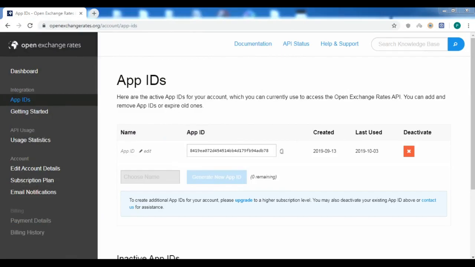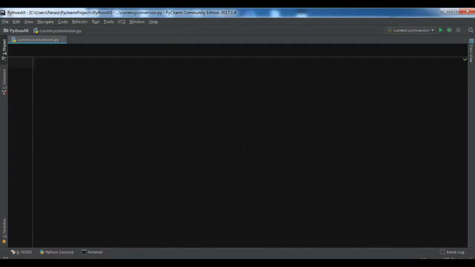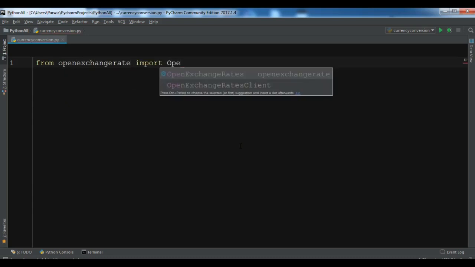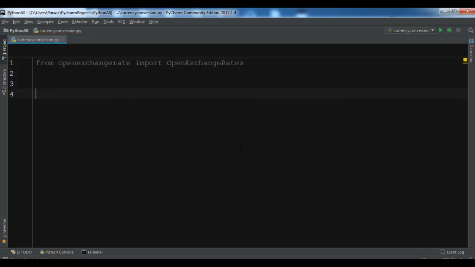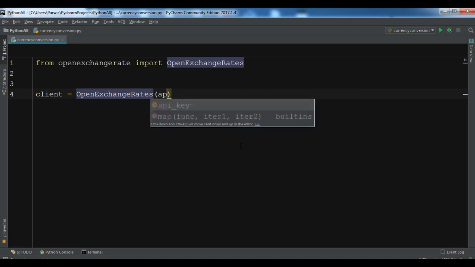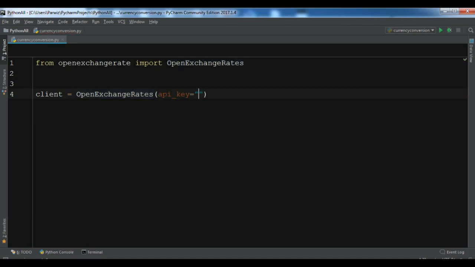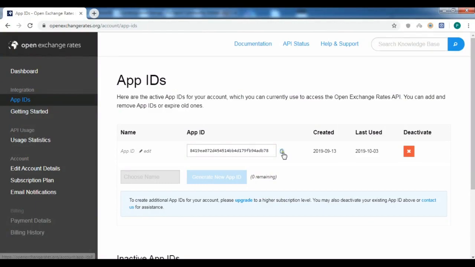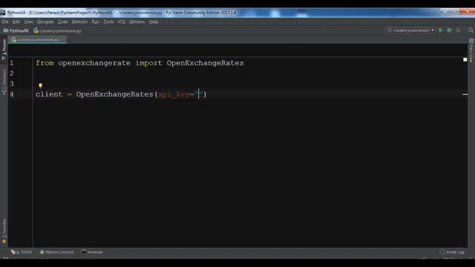After that you need to open your PyCharm IDE, and in PyCharm you need to import the library that you have already installed. So from OpenExchangeRate import OpenExchangeRates. Now you need to create a client, so client equals OpenExchangeRates, and in here you need to write the API key. So my API key is, let me just copy this and paste it in here. So this is my API key.